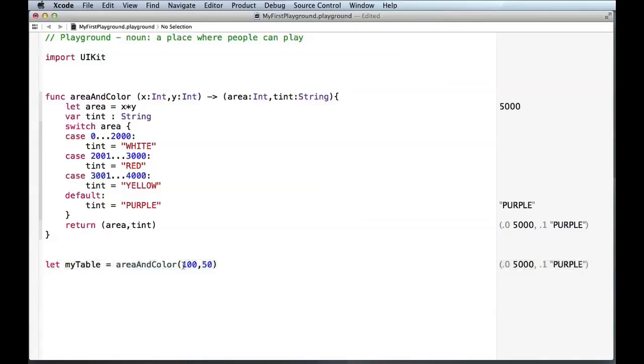Because of course 100 times 50 is 5000, so I'm in the case beyond 4000, so I get a purple table. If I pick up a smaller table, let's say 50 by 50, my table is going to be red. And if I make my table even smaller, my table is going to be white.